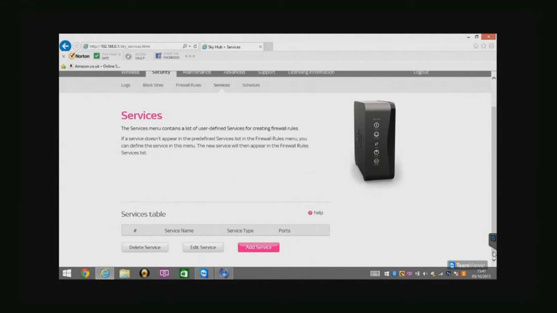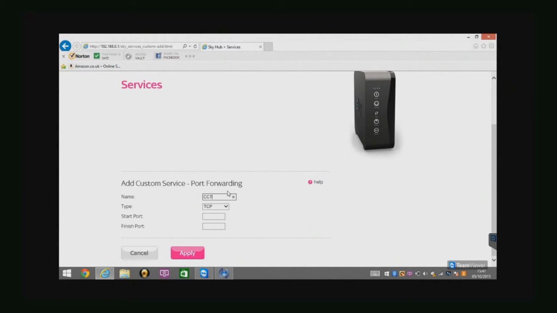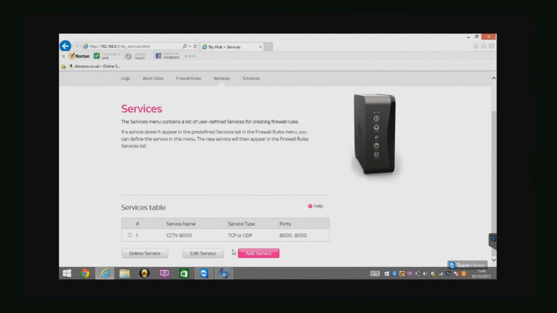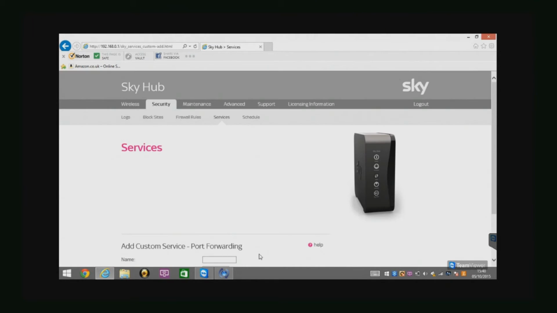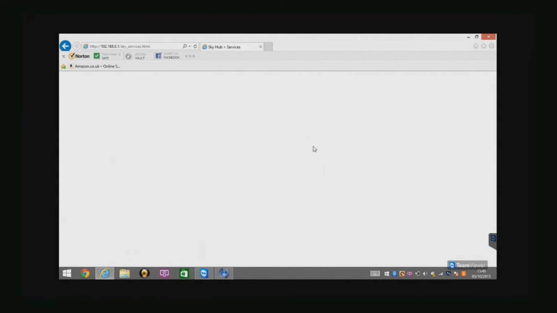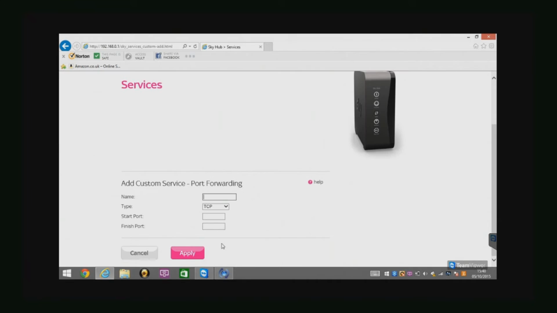Now in the services we're going to add in a couple of ports that we need to open up for access to the DVR. So those ports are going to be 8000, and we want to do that on TCP and UDP. The next port that we're going to add in is 554. Again, this needs to be on TCP UDP. So we just click apply here. And finally the last one is going to be port 443.